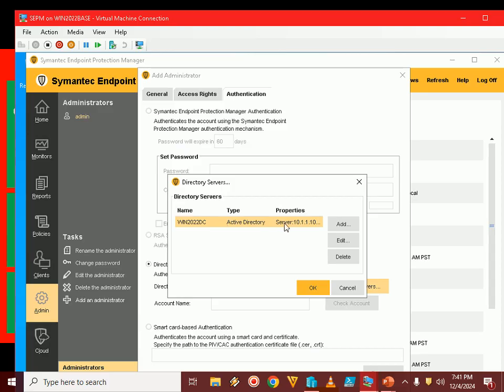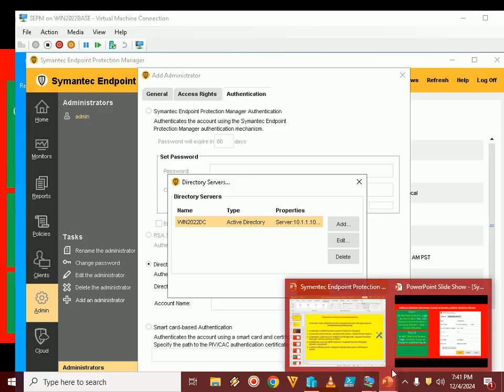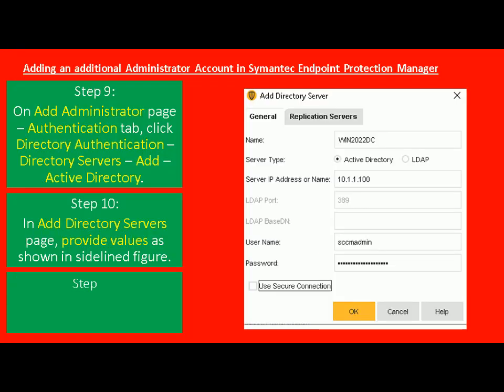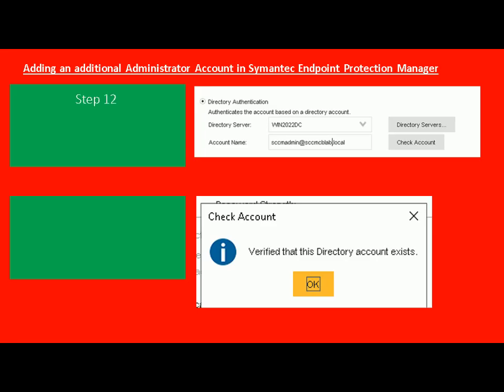So now our Active Directory server has been added. The step number 11 we have already done: deselect use the secure connection and click on OK. So this has already been done.